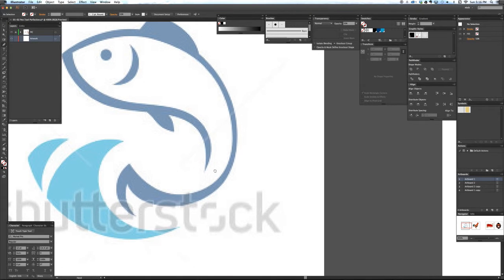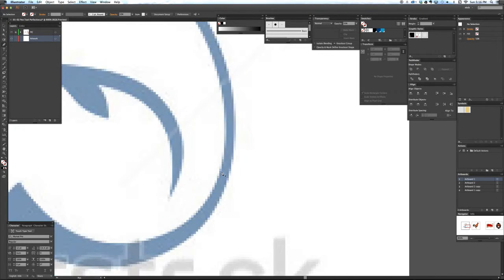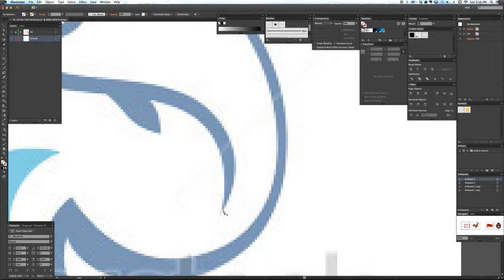And I'm going to zoom in a couple of times so you can see what I'm doing. You'll notice that when I start here, I've got my first anchor point, and what I'm going to do is come around on the outside of the fish here.